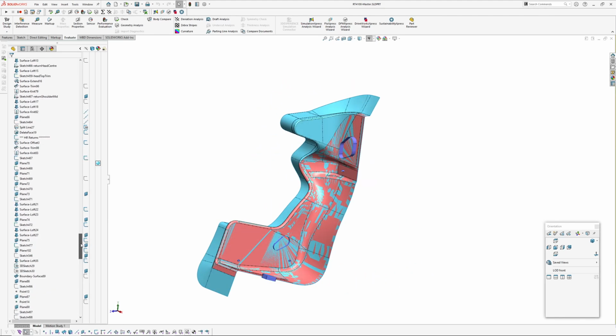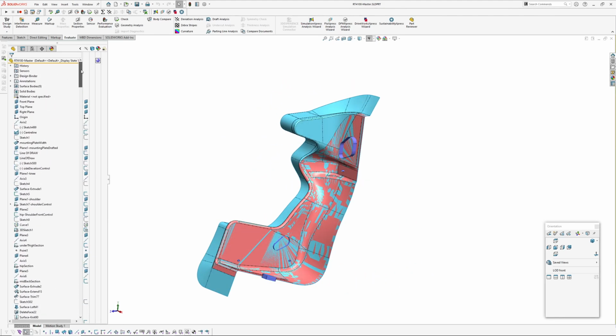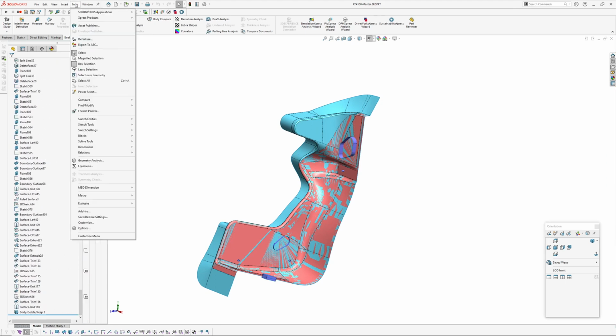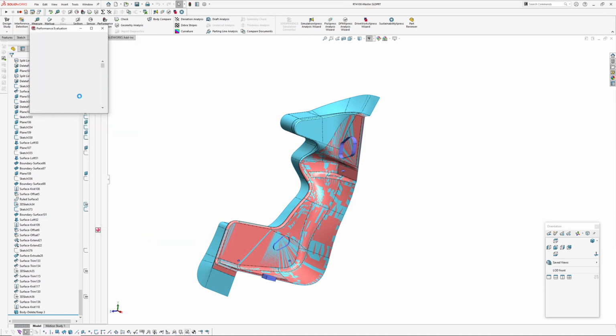So in this kind of model, as you can see, there's quite a lot of features. Surface model, if we go evaluate, have a look at the performance evaluation here. So 486 features, rebuild time's not too bad. It's got more than 9 surfaces, I can tell you that. It's because it's cleaned up with the body's keep delete at the end.